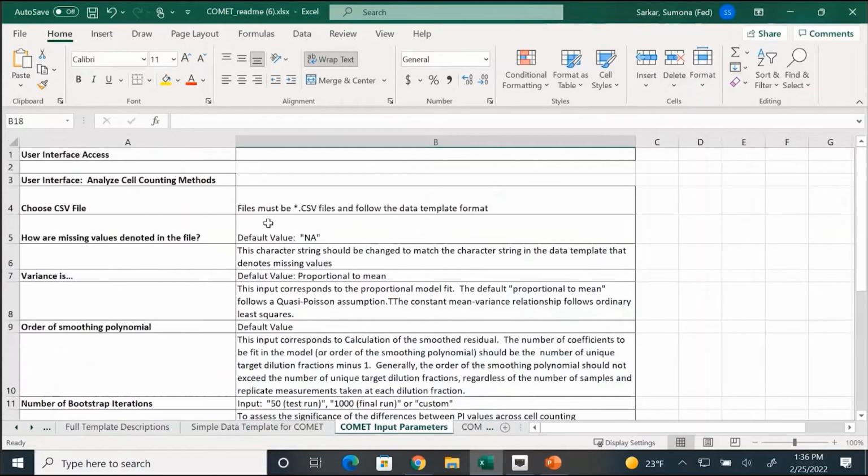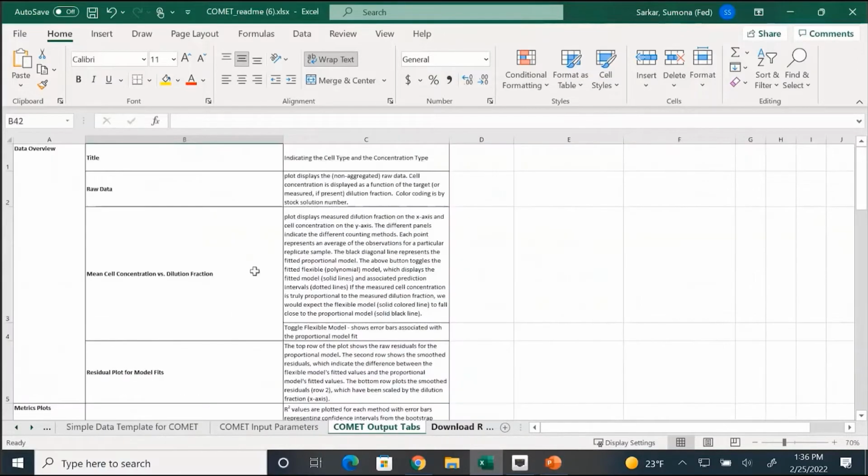And then this README file goes on to describe the user interface and all the different input parameters that you need to provide. It also describes each of the output tabs.